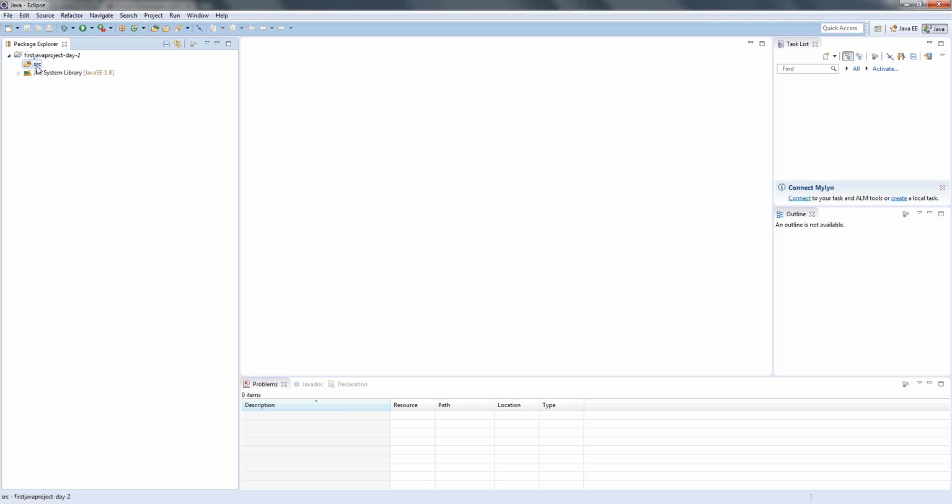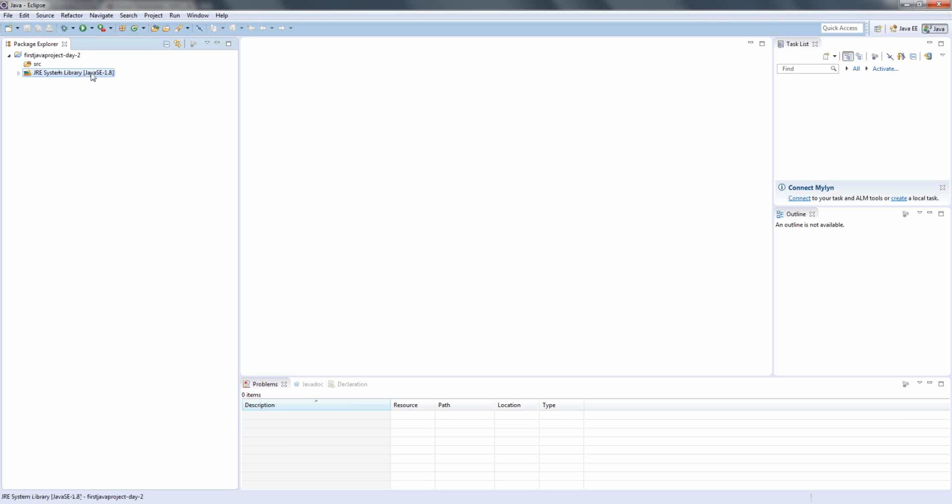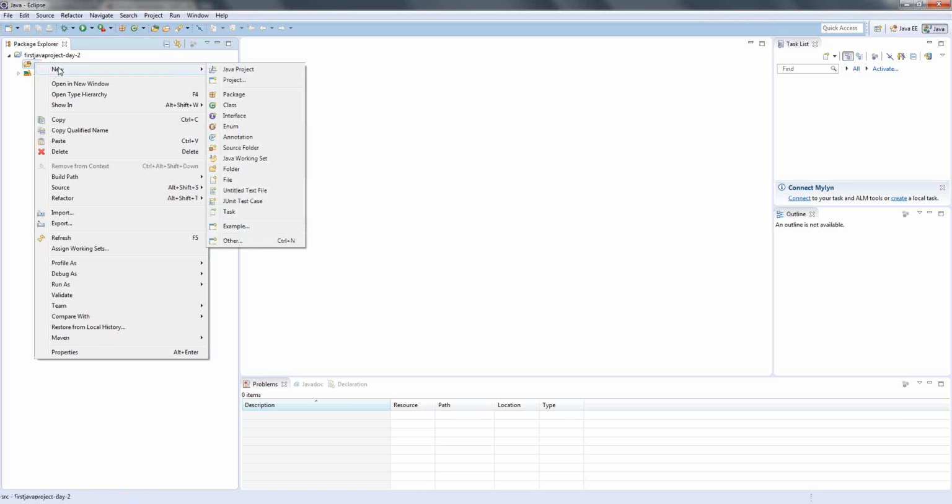Inside this project, if I click on this, I'll see one src directory. Inside this directory I will be writing all the Java classes. And this JRE folder you are seeing is the Java which we will be using for compiling. As you can see 1.8, as I told you, you need to install the Java version. By default Eclipse will pick up that one and show you the JRE System Library has been picked up. Now inside this directory you can write your classes.